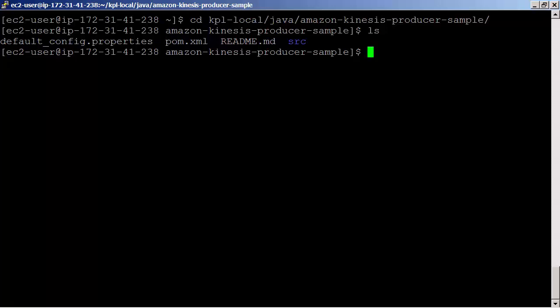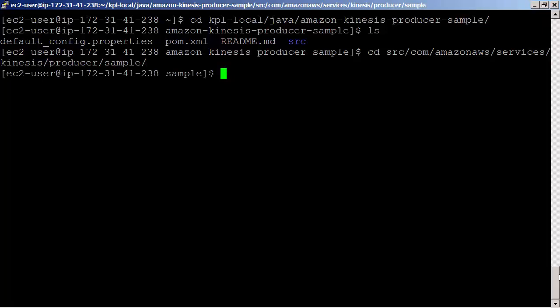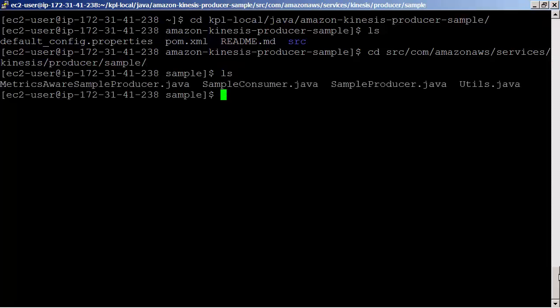We need to modify the stream name and region variables in the producer code to point the app at your own stream. Those variables are in the SampleProducer.java file. I'm changing directory to src/com/amazonaws/services/kinesis/producer/sample. Here is the SampleProducer.java file.